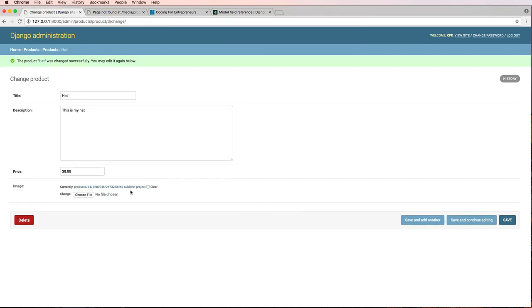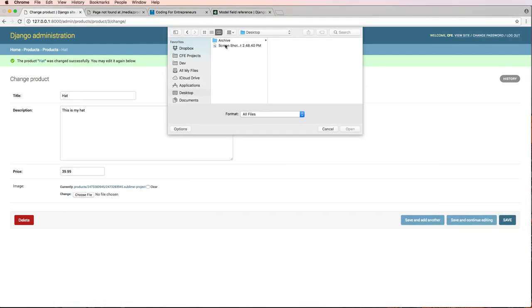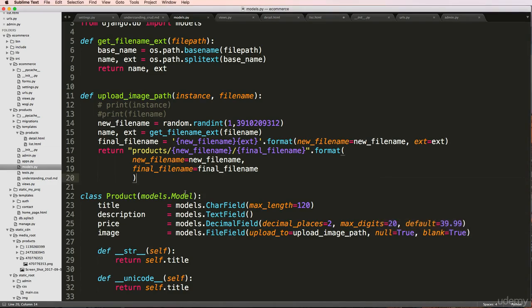I'll hit save and continue. It saves it as a Sublime project file. That's not what we want. We want it to be an actual image file. So going back, let's just change it back to being an image. I'll hit save and continue. And to change it to being only a file, we change this to ImageField.